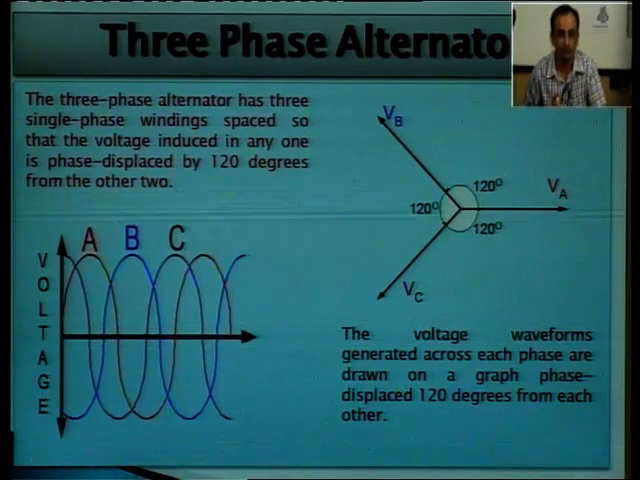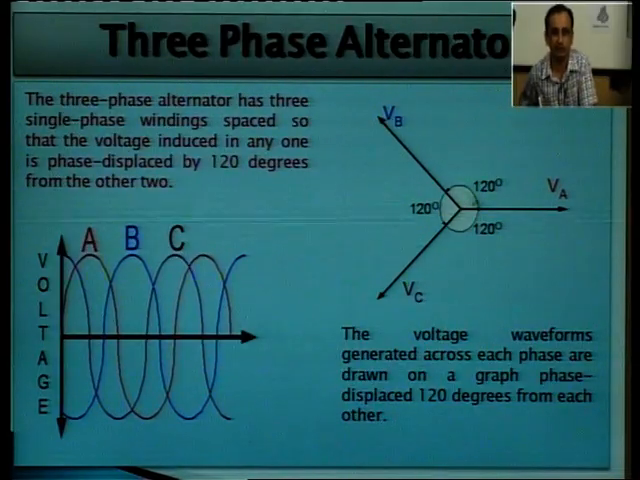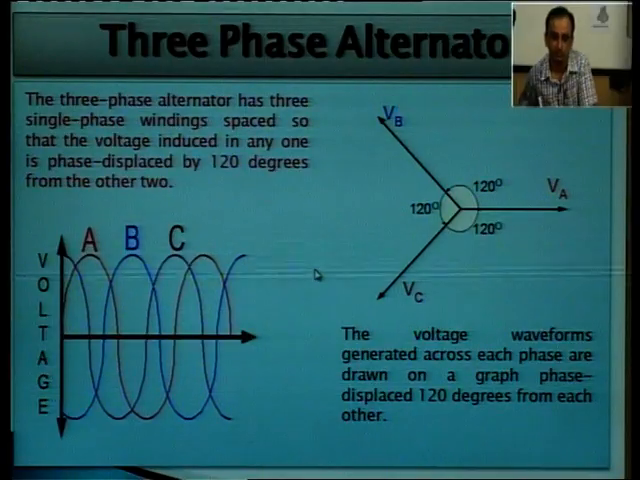So we have three phase windings placed over this, and in this case we can get these 3 phase EMFs. Since the windings are placed 120 degrees apart, keeping VA as a reference, VB will be 120 degrees anticlockwise to this, and then VC, the phase voltage in phase C.